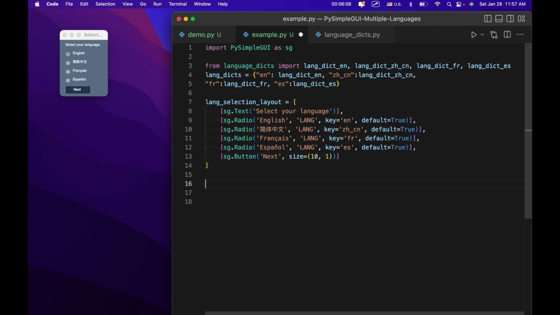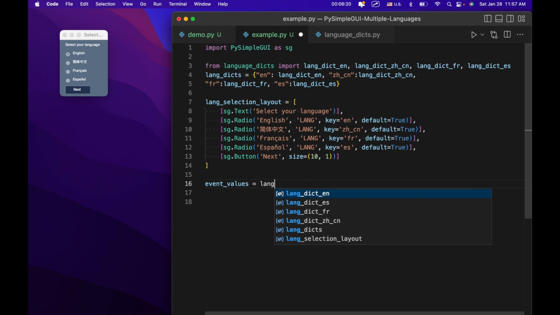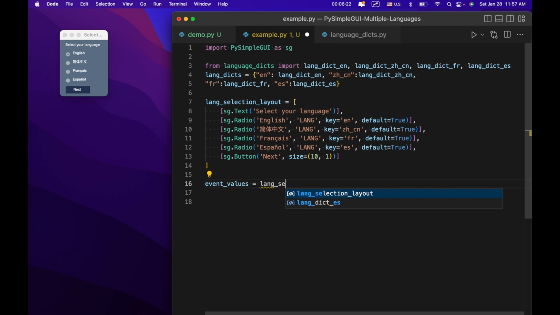And now what we're actually going to do is just create the event loop for this specific window. So we're going to say event, values equals lang selection window dot read. We're not really evaluating this continuously. We're just getting one input and then allowing the user to enter the next button.